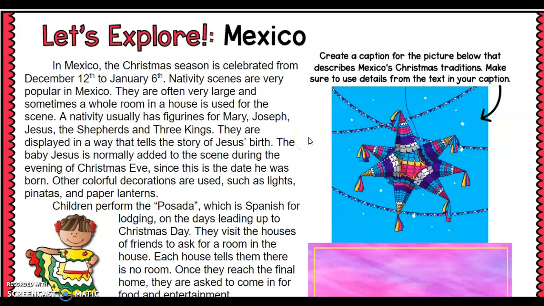Next, we're going to explore Mexico. And after reading this passage, you are going to create a caption for the picture below that describes Mexico's Christmas traditions. Make sure to use details from the text in your caption. So remember, a caption describes the image. So that's what you're doing there.